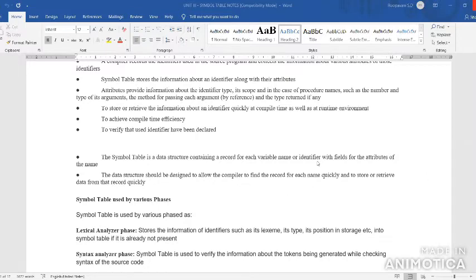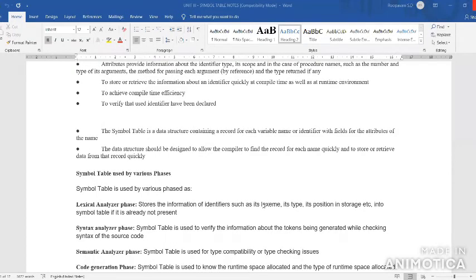In the syntax analyzer phase, the symbol table is used to verify the information about the tokens. So the first phase checks for the token, and it will be stored in the symbol table. Second, in the syntax analyzer, it is used to verify the information about the token being generated while checking the syntax of the source code. You have to verify the information about the token, and after that check the syntax of the source code against the given symbol table.